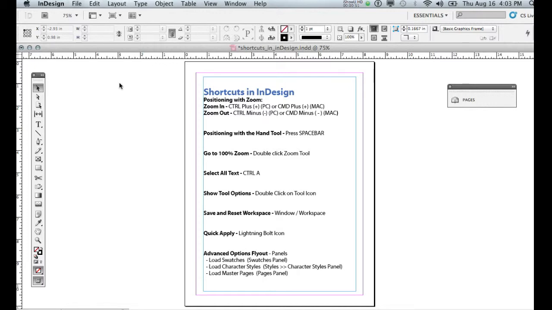Okay, we're back into InDesign, and the first thing we're going to talk about today are some of the shortcuts. When you're working with multi-page layouts, positioning becomes a lot more important. It's a big time saver to be able to get around your document quite easily. So the first two shortcuts that I'd like to show you are zooming in and zooming out. There are some notes on this just up on the screen so you can follow along as we go. But to zoom in is Control plus on a PC or Command plus on a Mac.